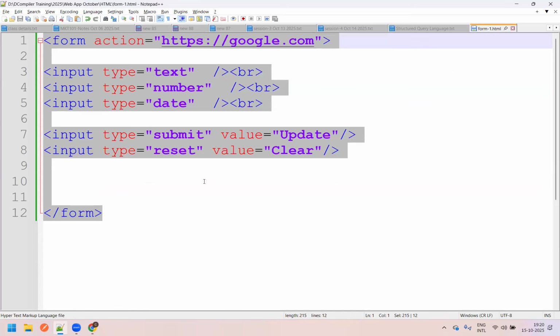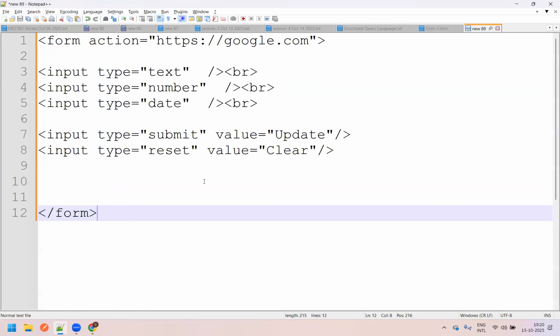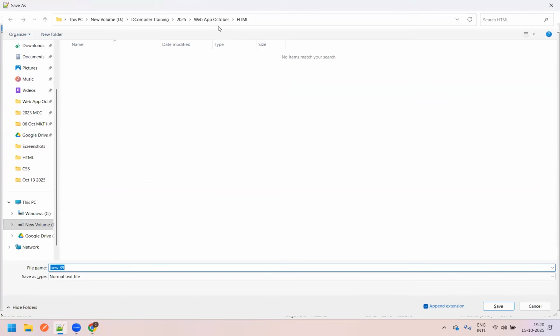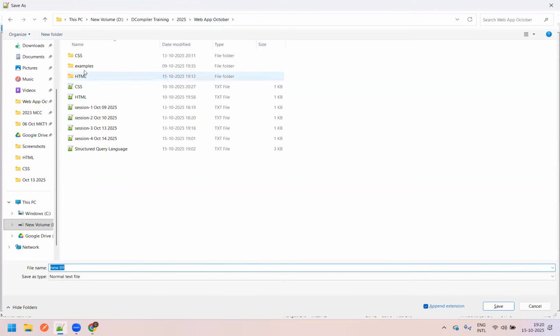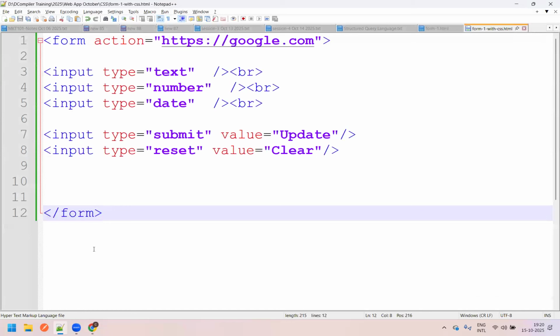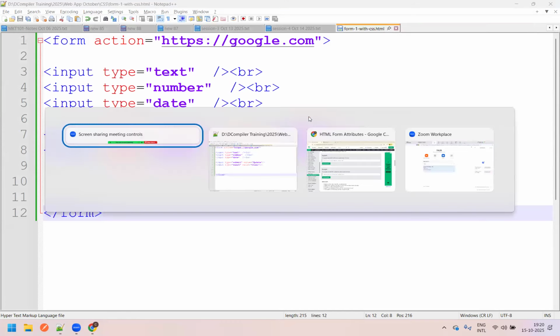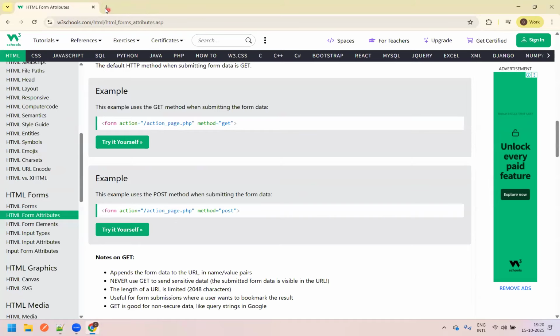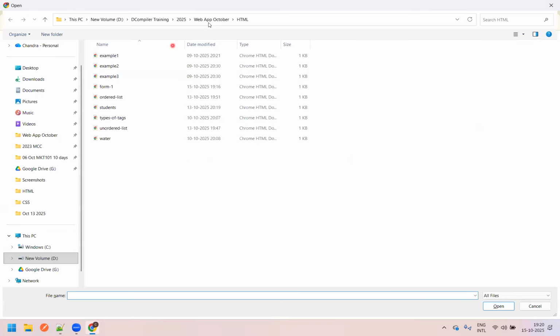I'll copy this one and I'll save it in my CSS folder. I'll call this one form1 with CSS dot HTML. I'll close this. This is my form. Let me open it.